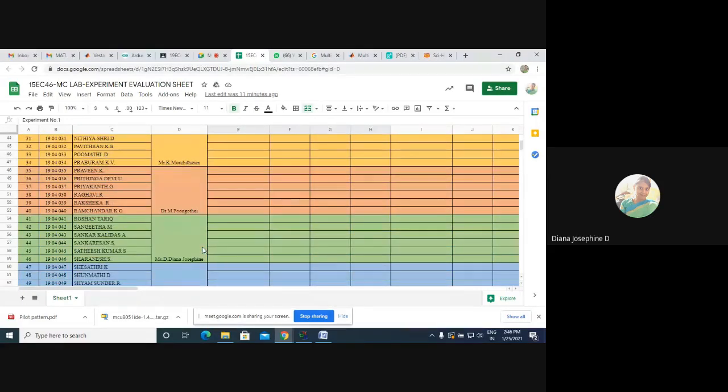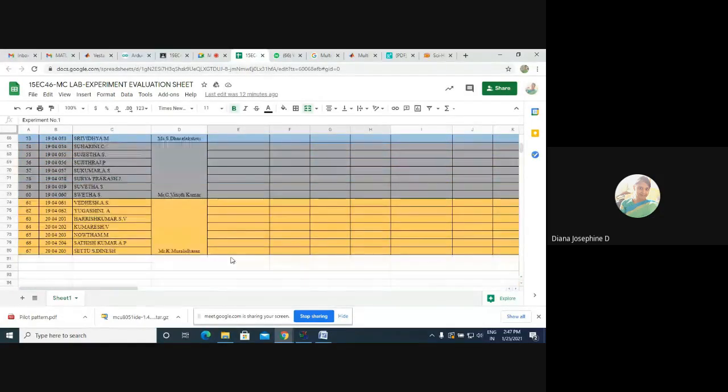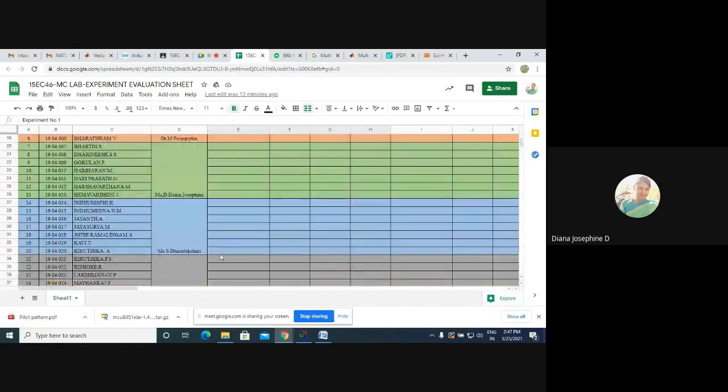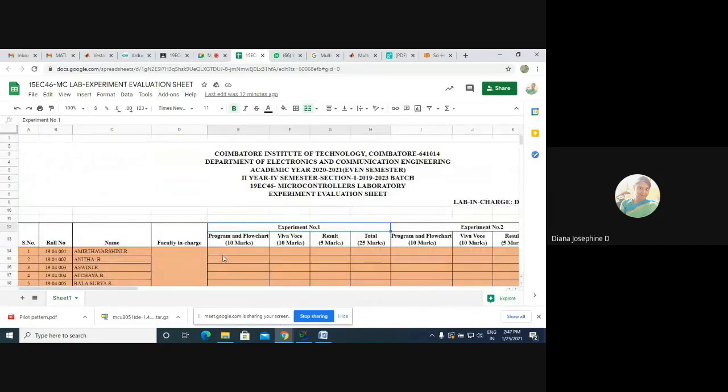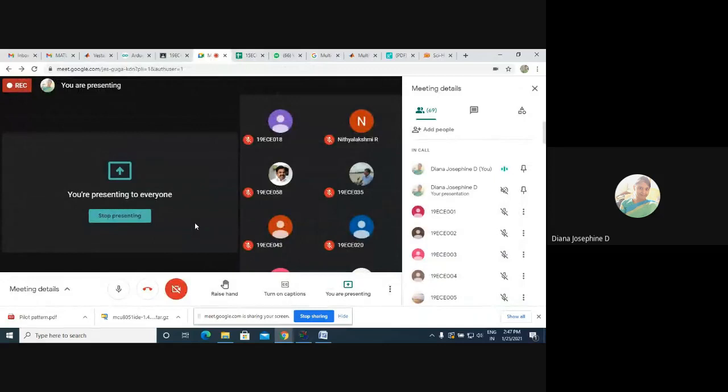Okay, so next for Wednesday batch, batch 2, number 35 to 40, Dr. M. Pungodai ma'am will be the in charge. 41 to 46, myself. 47 to 53, Miss S. Dhanalakshmi. 54 to 60, Mr. C. Vinod Kumar. 61 to 67, Mr. K. Muralidharan. Okay. So I'll also like to share some general procedure.